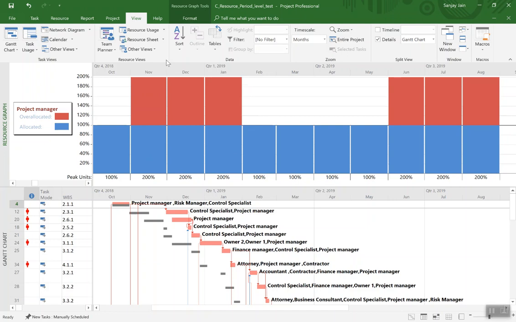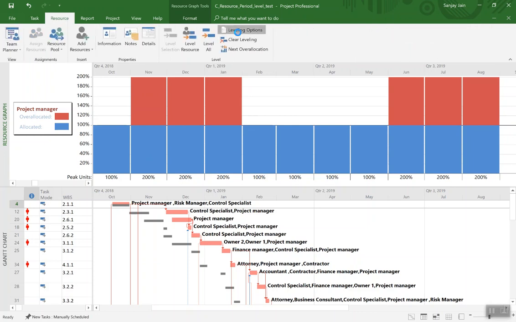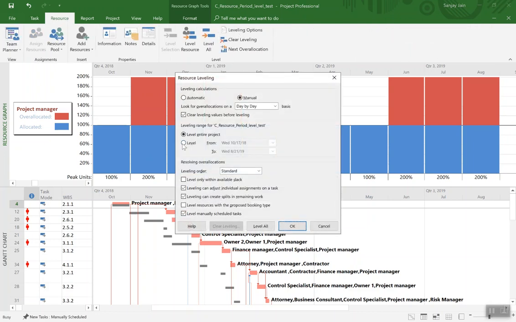And so to do that, let me go to resource leveling options, and I'll set the time from mid-October to, let's do it early February, so that the middle period, the 3-month peak, is covered. Okay, so I set this in the resource leveling options window.